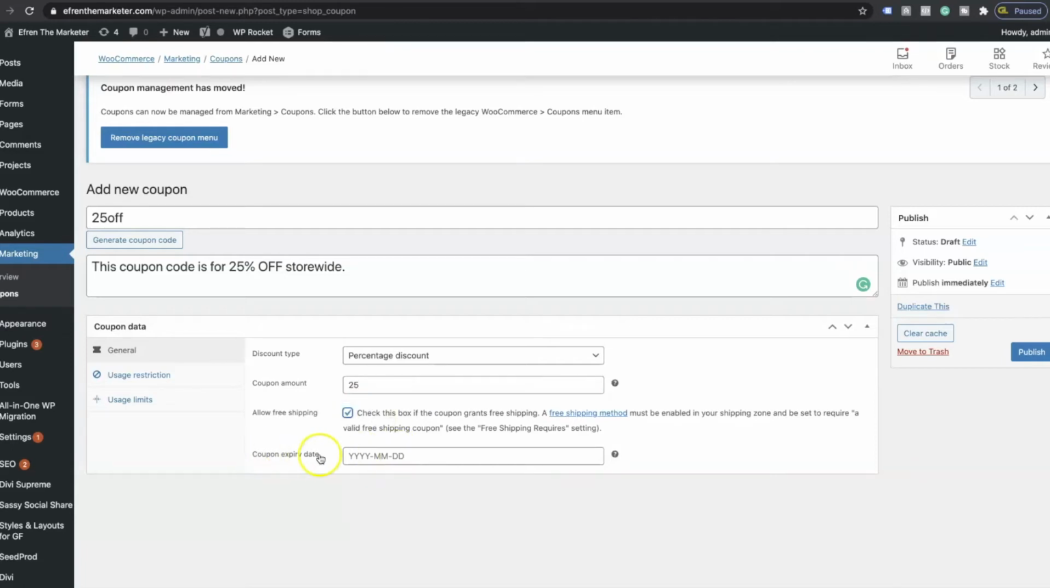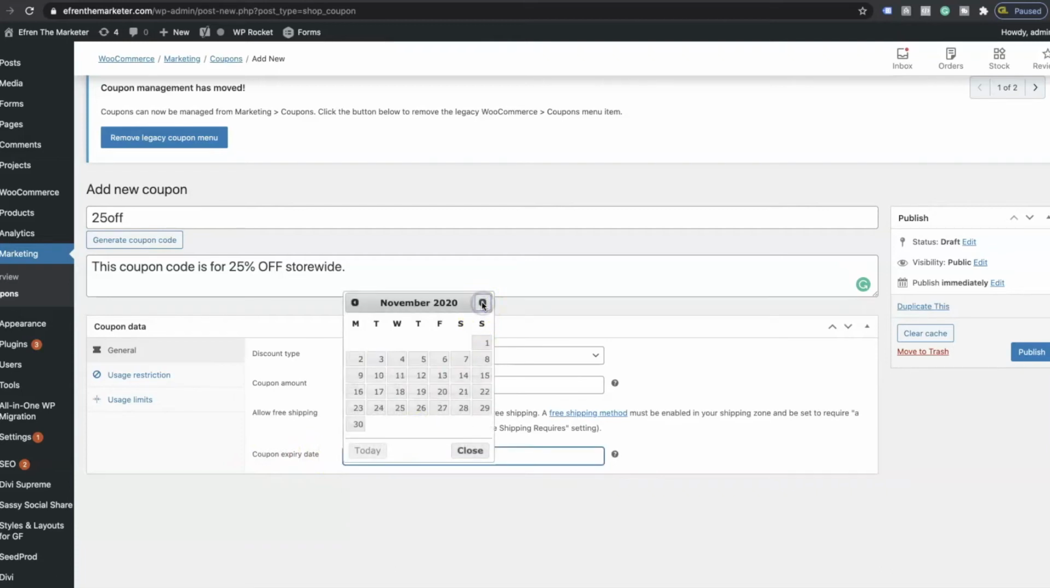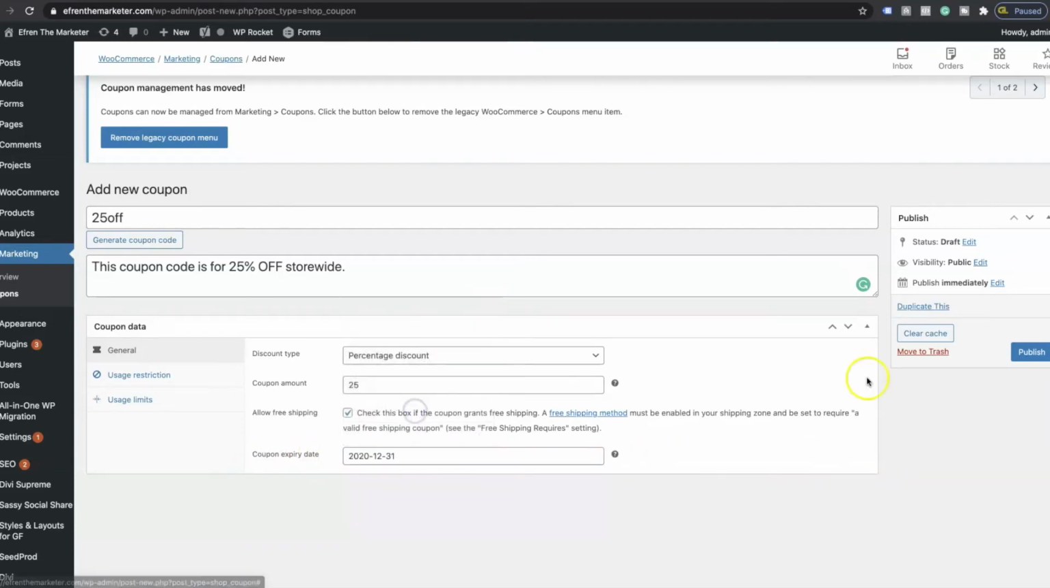As well on the bottom, if this coupon expires, you would definitely want to put an expiration date, because once you start having a couple of dozens of coupons, you would definitely forget. And you don't want somebody to just come back and start using coupons over and over and over. So you want to start creating an expiration date.